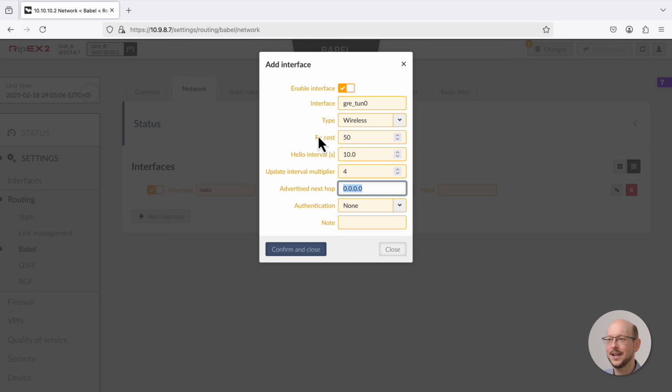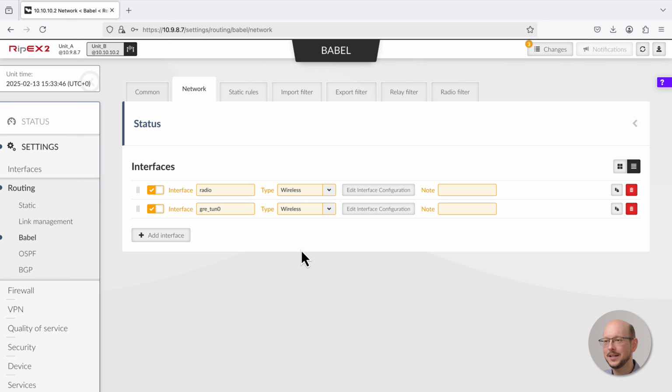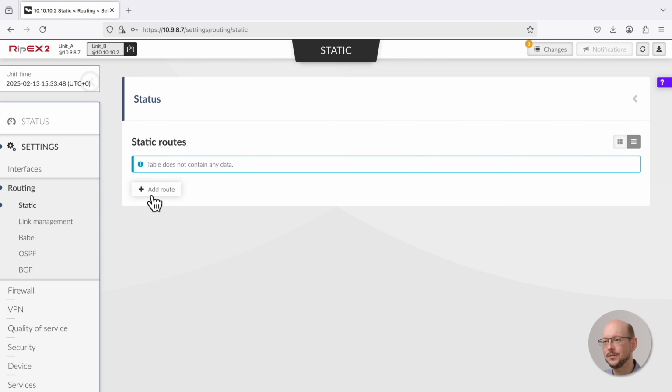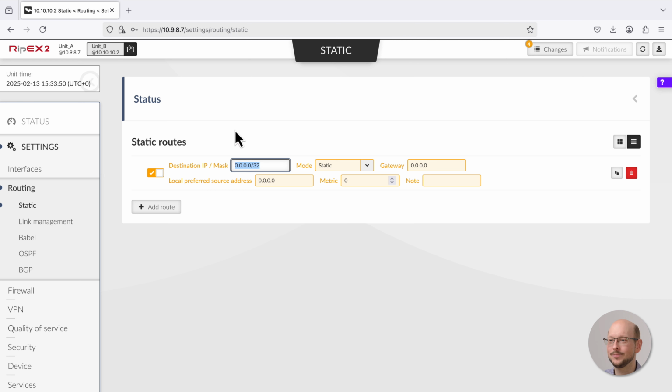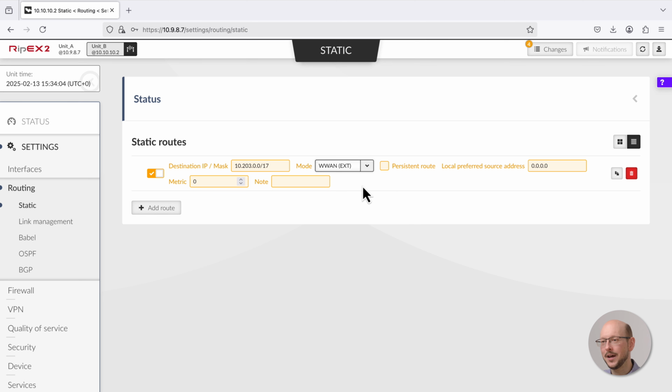The advertised next hop is its local GRE IP address, so 172.16.2.1. Do not forget to go to static routing and set a new route over cellular network. The new route could be a default one, but we will use a more specific one to our APN subnet IP. This ensures that the unit can reach the cellular interface. Please note your IP will be different according to your provider.